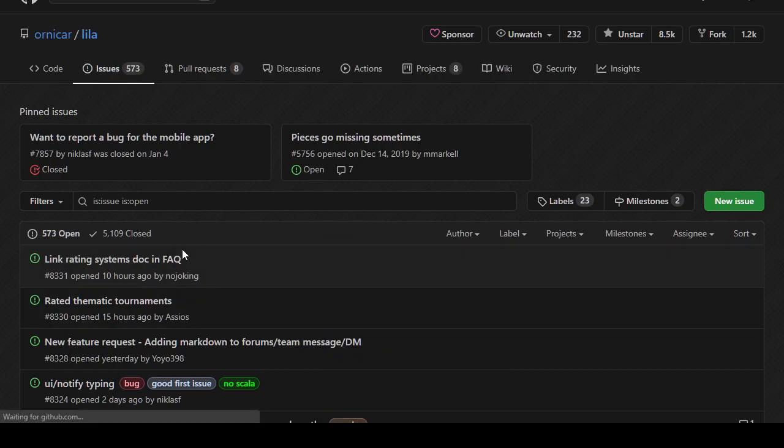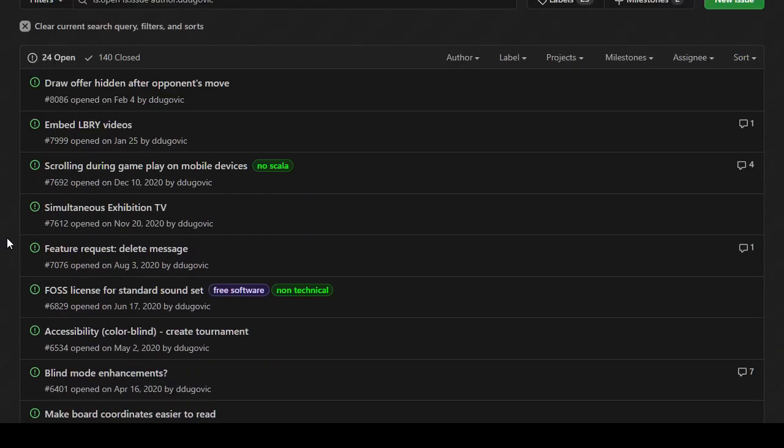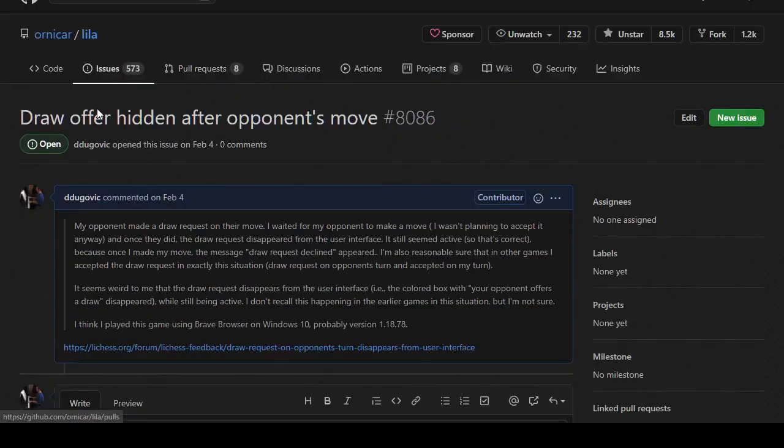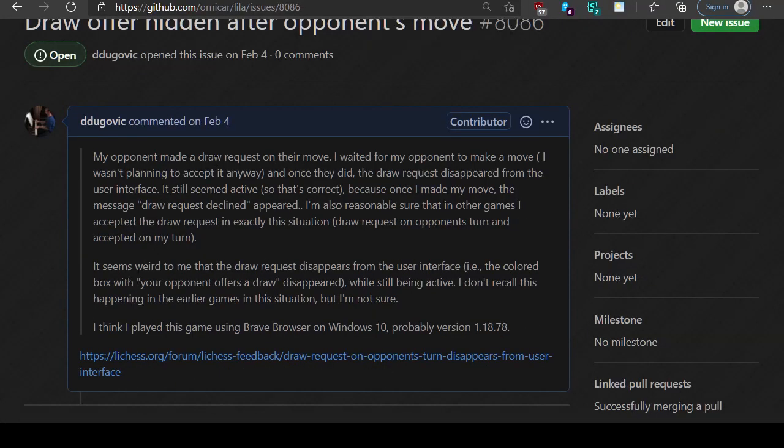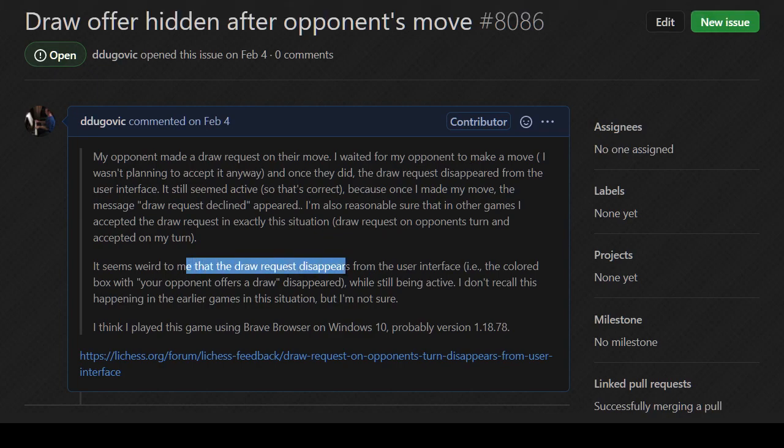Let's see. What other issues are there? Wait, what is this? Draw offer hidden after opponent's move. My opponent made a draw offer on their move. I waited for okay. Seems to be weird to me that the request disappears from the UI while still being active. What does active mean? I wait for my opponent to make a move, and they did. The draw request disappeared from the UI.